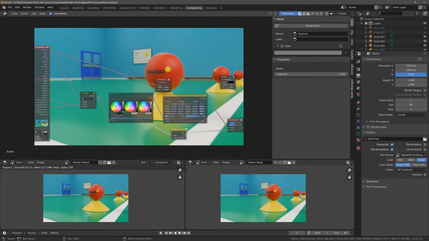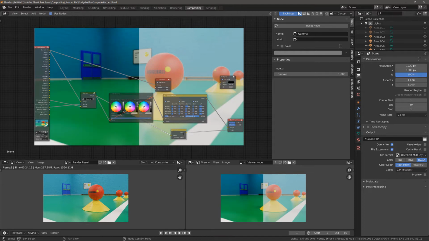And now if we just compare the gamma value here to the gamma value here, if we increase this gamma value to a value of 1.8 and then press enter, you can see that it makes the overall image a lot brighter. But if we do the same thing with the gamma value here, so set it to 1.8, then it effectively does the reverse operation and begins to make the image appear darker.